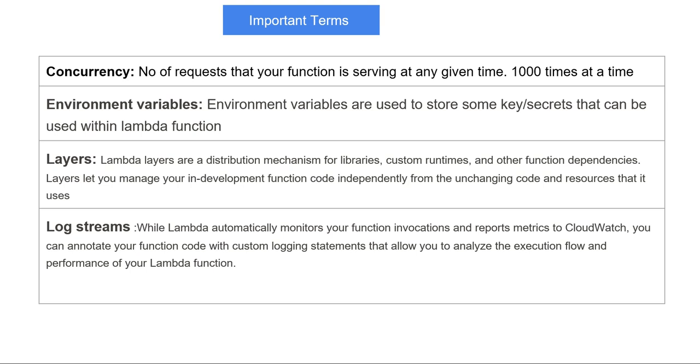What are layers? Layers are a part of Lambda function that serves as a distribution mechanism for libraries, custom runtimes, and other function dependencies. Let's say we are writing a Lambda function which consumes some libraries. Let's understand with an example: if we are given an assignment to generate an Excel file based on some JSON data, a kind of Excel automation, preparing an Excel file in invoice format.